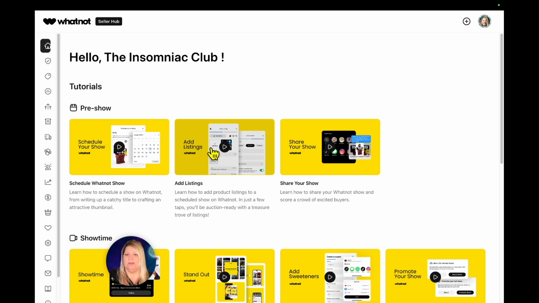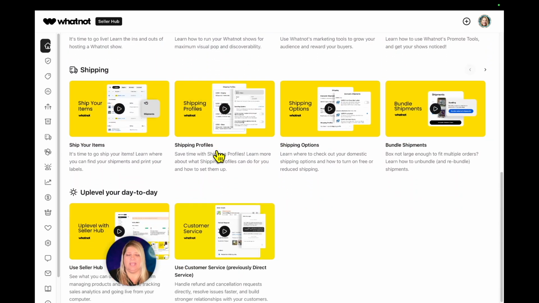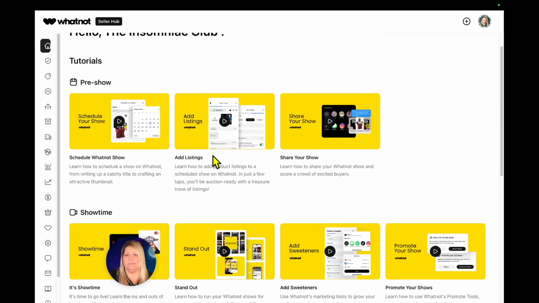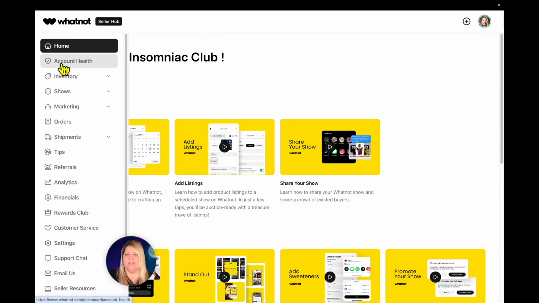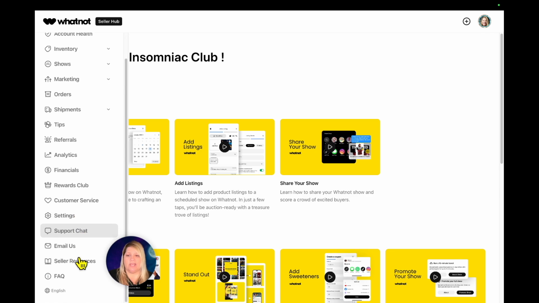It will help you. Okay, there's pre-show, showtime, shipping, and then up-leveling, marketing tools and things like that, promote shows. Okay, go watch them. You've got account health, inventory, shows, marketing, orders, shipments, tips, referrals, analytics, which is all your data, financials, where all your money is, rewards club, where you give discounts, customer service, which is in beta. This is about returns and customer service regarding all my orders, settings for my account, support chat. I never use the support chat. Email us, I usually use that. Seller resources and FAQ, frequently asked questions. Start exploring, get to know your Whatnot.